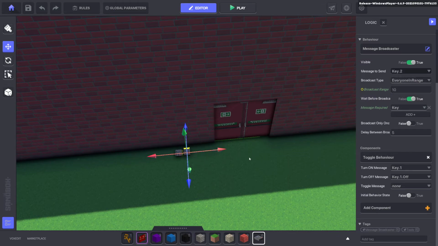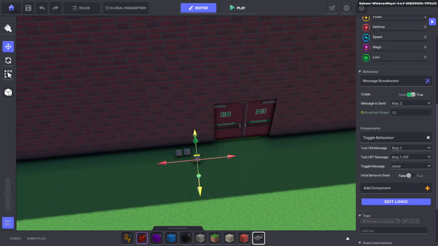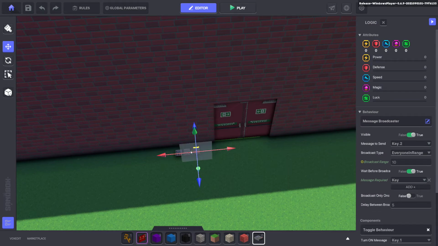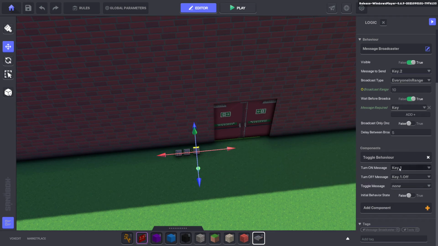Awesome. And now we can duplicate this. Bring it over next to it. Edit the logic. Now the last one sends a message key 2. So we're going to turn on this behavior with key 2. Whoops, that's not what we want. We want key two. Awesome.